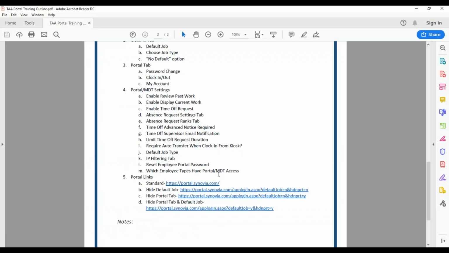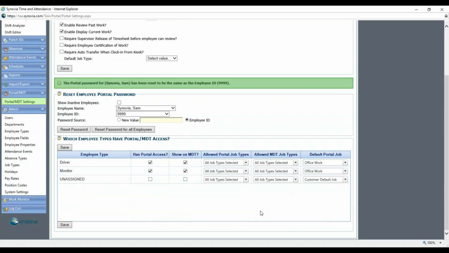All right, which employee types have portal MDT access? We kind of already talked about that. That's this section right here where we talk about which employee types have portal access, which employee types are shown on the tablet, and then which job types are valid on the portal, which are valid on the MDT, and then the default portal type.